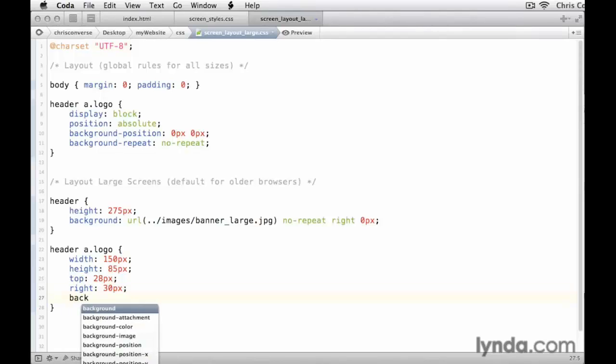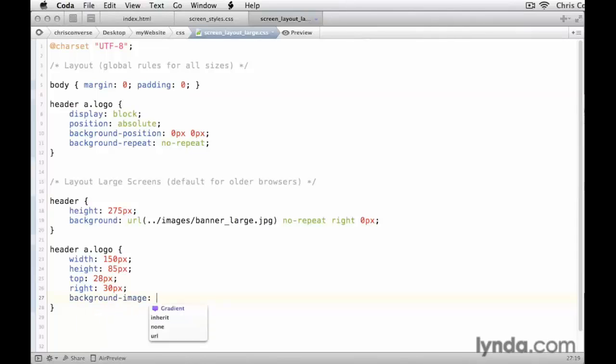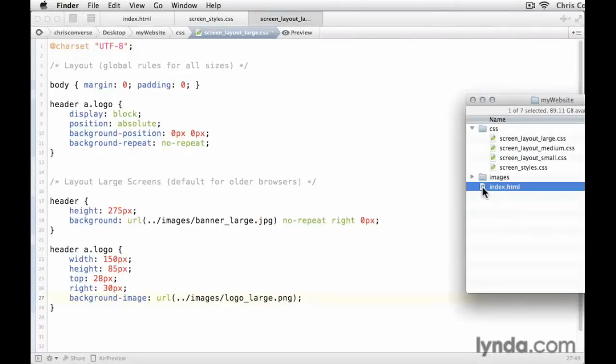Next, we're going to come down here and choose background image, URL, beginning and ending parenthesis, /images/logo_large.png, then a semicolon. Let's choose file save. Let's come back out to the operating system and load this in a browser.